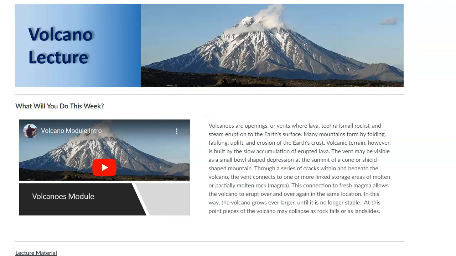So what will you do this week? Well, this week we're going to continue our discussion on igneous rocks, except that we're going to focus here on volcanic rocks and in particular volcanoes.